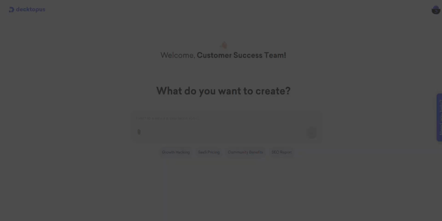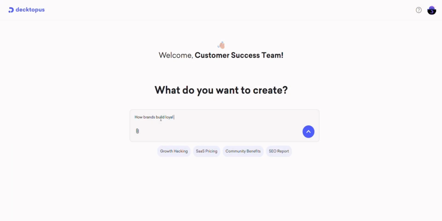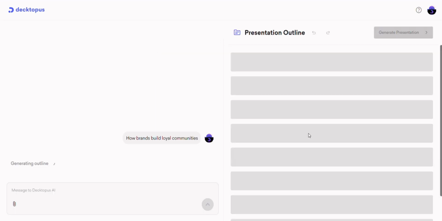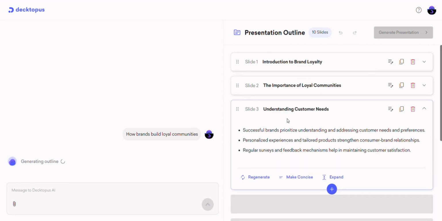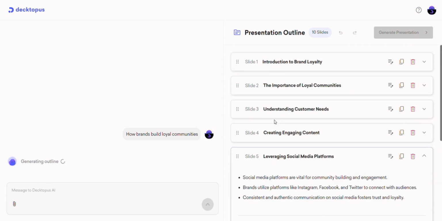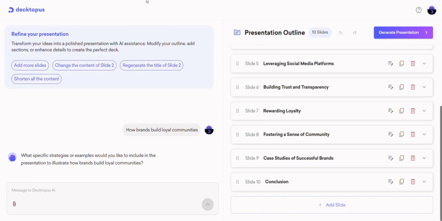Once you're logged in, click on Create with AI. This is where the magic happens. Now, just type in the topic of your presentation. It can be anything: business proposals, marketing strategies, or even a school project. You also have the option to choose from the given prompts. The more specific you are, the better results you'll get.